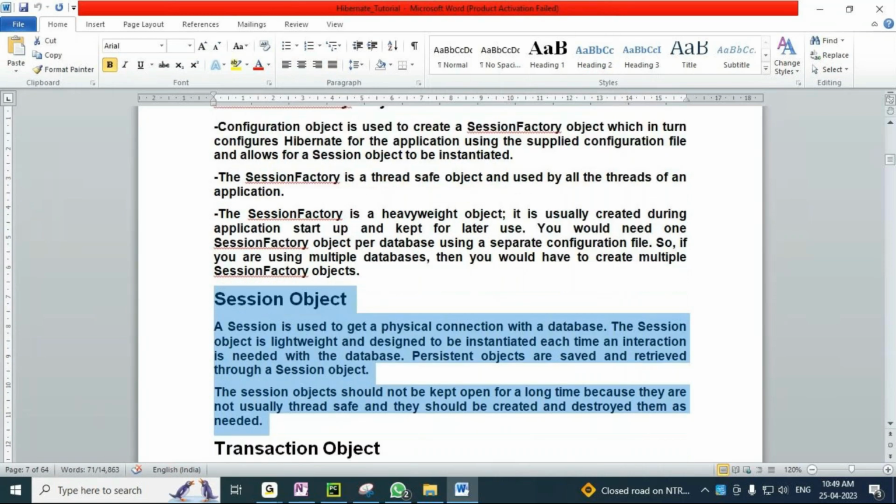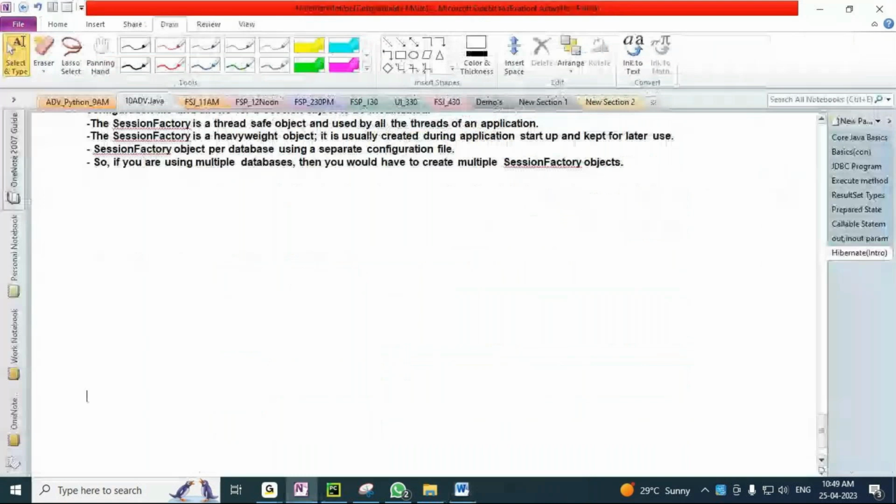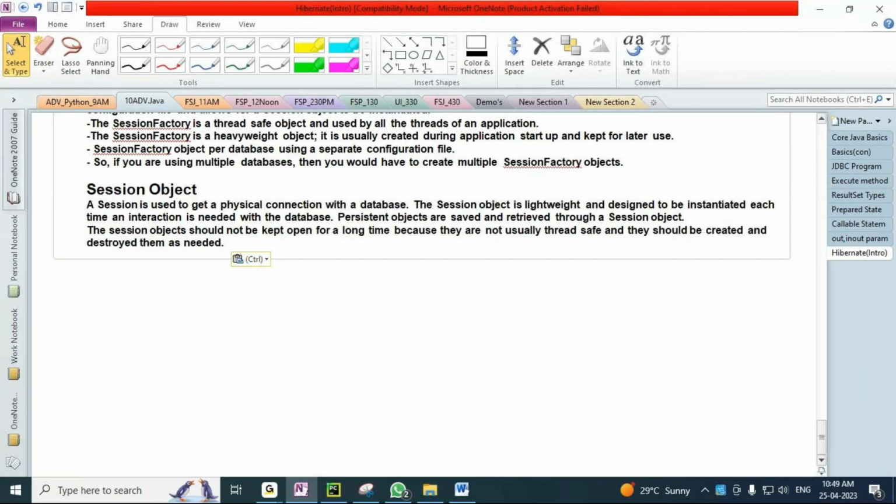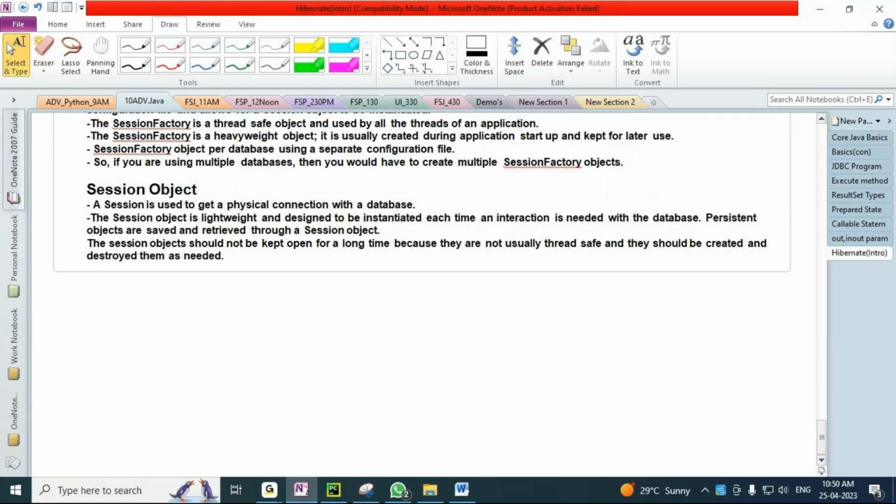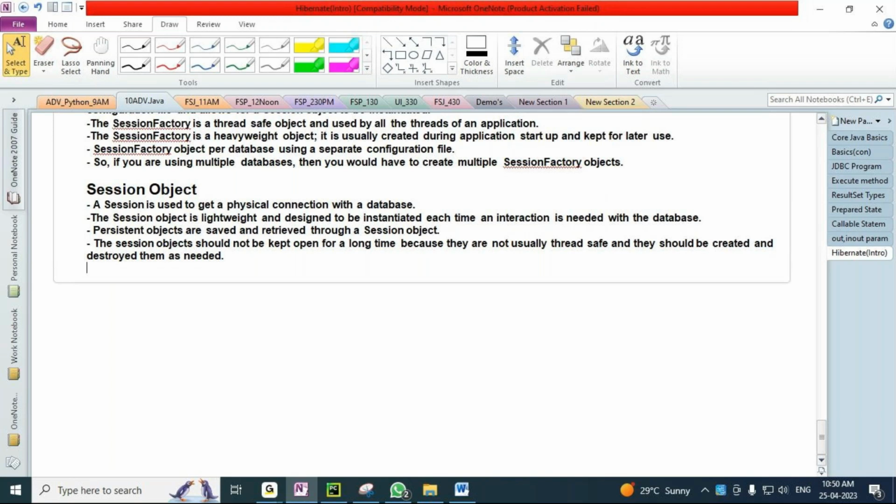Then we have the session object. What the session object does, we will see in the application. The session is used to get the physical connection with the database. The session object is lightweight and designed to be initiated each time it is needed. Persistent objects are saved and retrieved through a session object. Session objects should not be kept for a long time because they are not safe, so we can close them whenever the work is done.